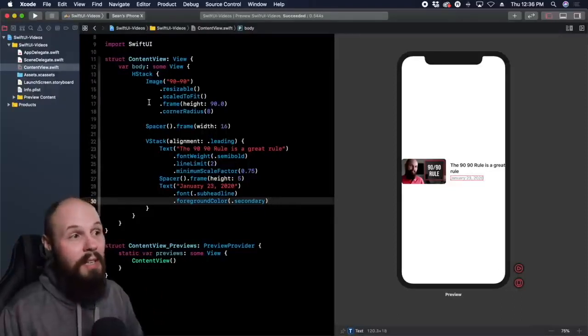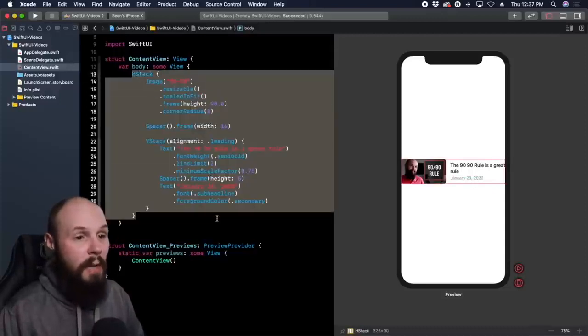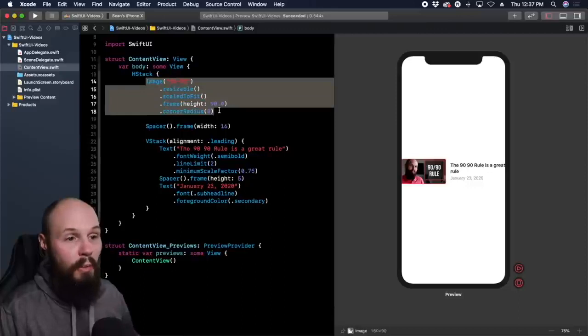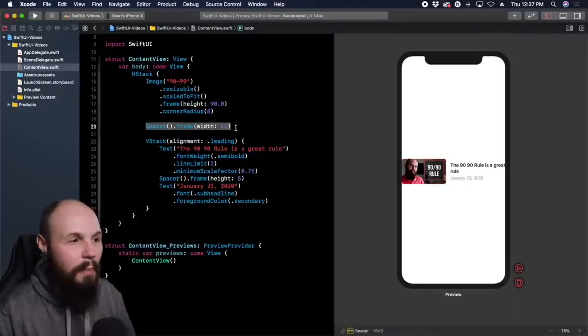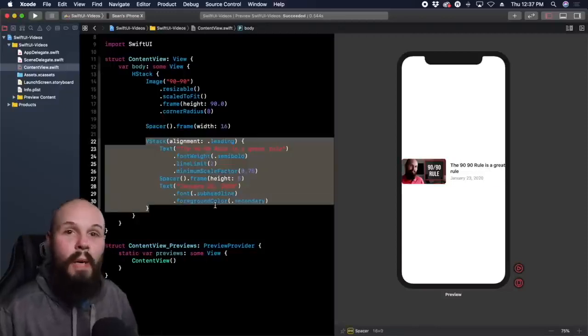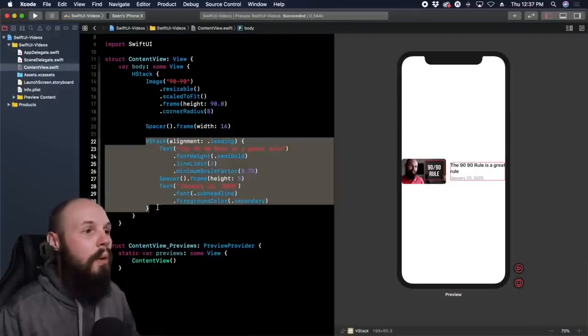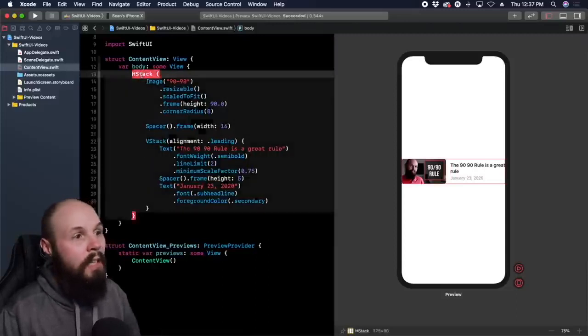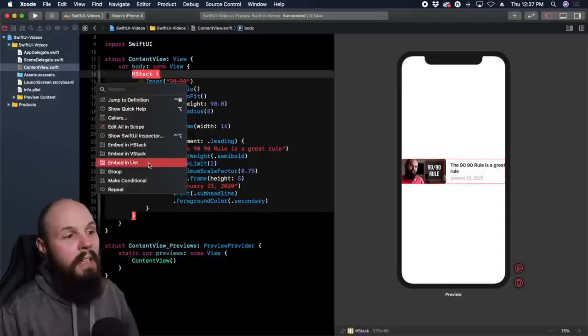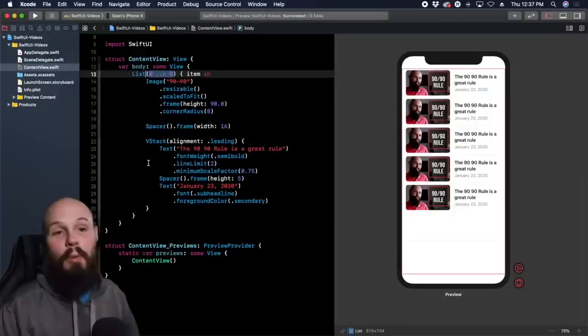Now, watch this, right? So here's our H-stack. Our H-stack embodies this entire view we just created, with the image that we formatted on the left side of the H-stack. There's a small little spacer in the middle to give us that padding. And then we have a V-stack on the right of the H-stack that holds our text. Well, watch. If I Command click on the H-stack, look at this. Embed in list. Bam, table view.